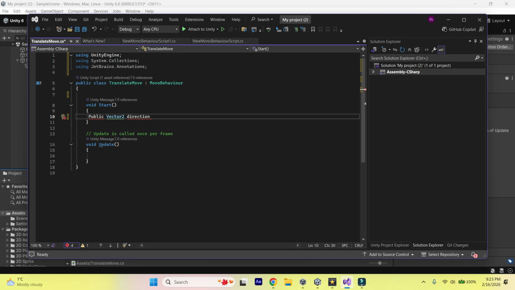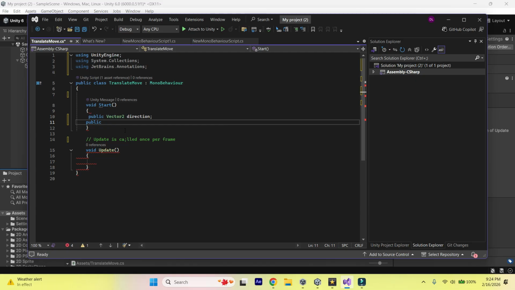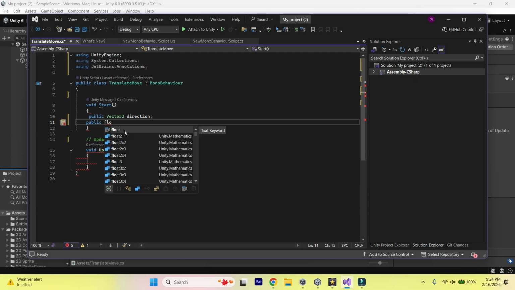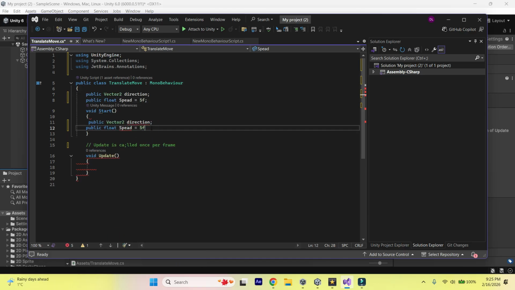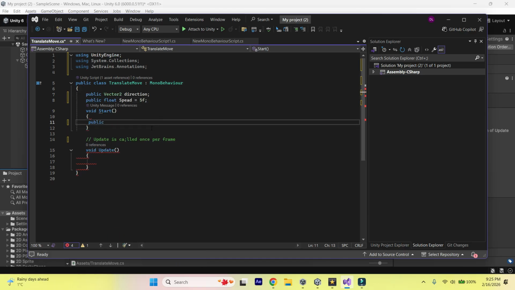So we will have this public direction variable, and I will indicate a public float variable for indicating speed, how fast it has to move. For example, I will name it speed, and let it be, for example, 5f. Now those variables have to be created before the Start method.